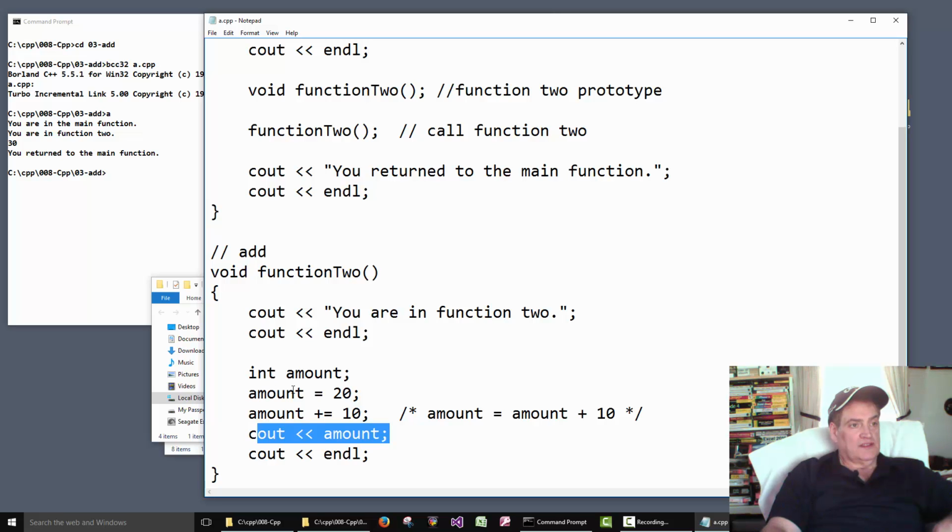So this stuff here, that's same as the earlier videos. We created an integer named amount. Then we put 20 into amount.